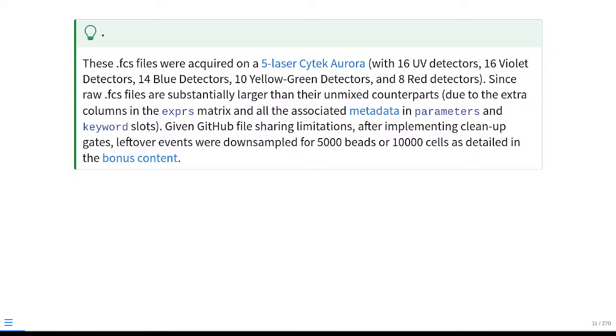Because these files tend to be so large, we're not able to just send them directly via the GitHub repository. So what I ended up doing was I implemented some cleanup gates, and then I used the downsampling function that we created during week 10 of the course to downsample to 5,000 beads or 10,000 cells so that those files would be of a good size to share as our dataset. However, if you want to download the files yourself and work with the full-sized files, the walkthrough and the bonus content will also show you all those individual steps that were involved to get to this point.